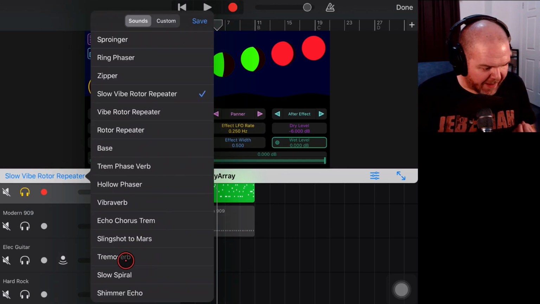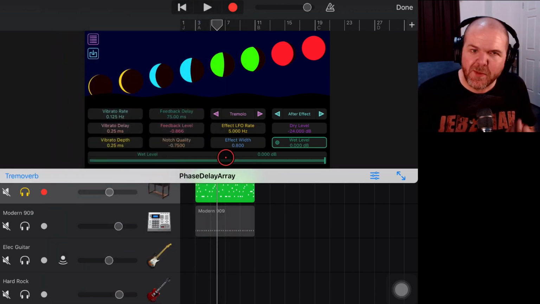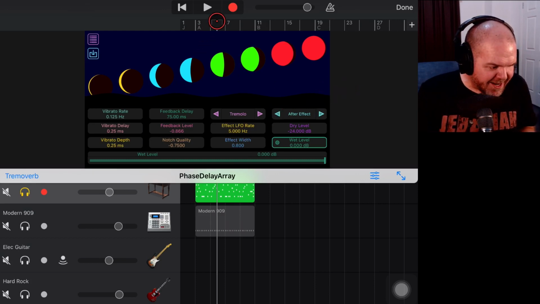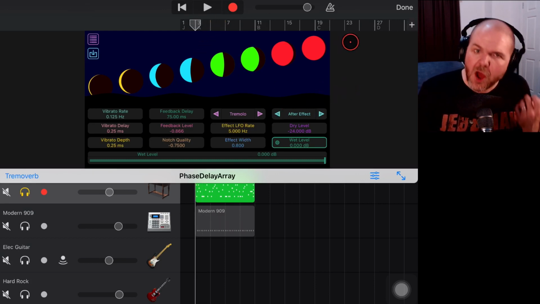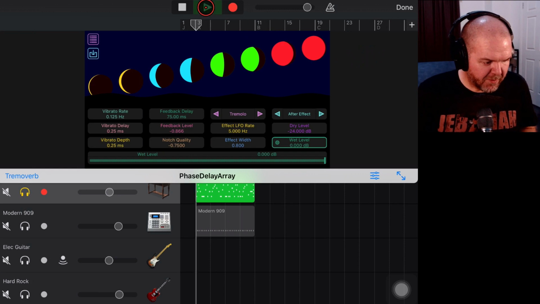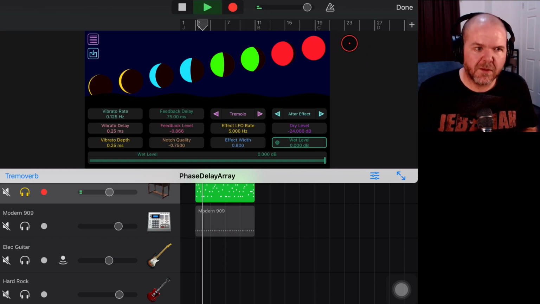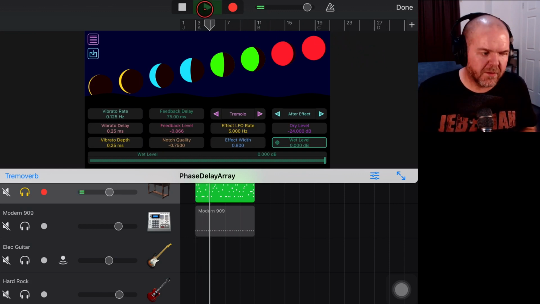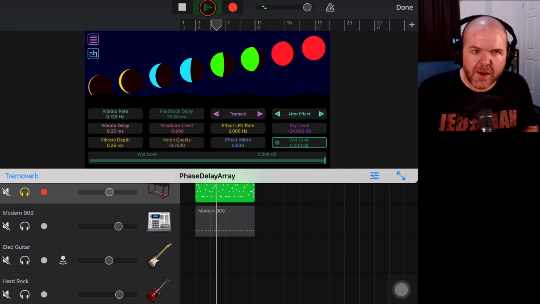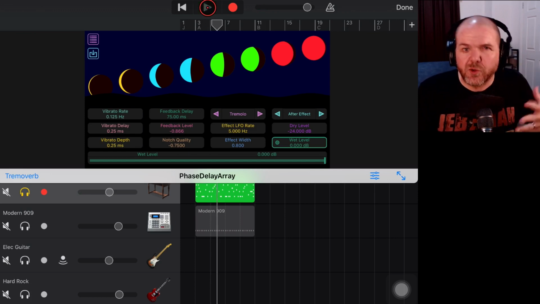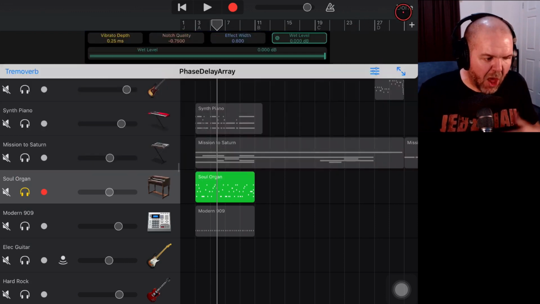So let's just go down and add maybe the Tremoverb, a bit of tremolo, a bit of reverb, and take a listen to this organ track again with this preset. So you've got the reverb there, and you've also got that tremolo, that volume coming in and out effect that you have on the organ.